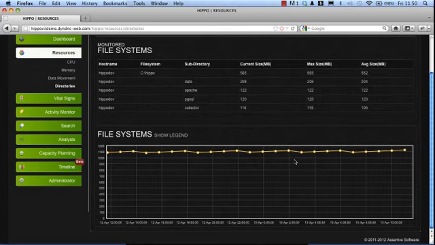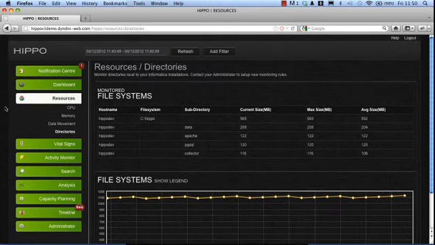We know that many of the customers who use Hippo have issues around file system usage, and that's why we have invented this particular chart as a way of allowing you to very quickly narrow in on what is going on in terms of file system usage in your environment. So that wraps up this short introduction to the resources section within Hippo.